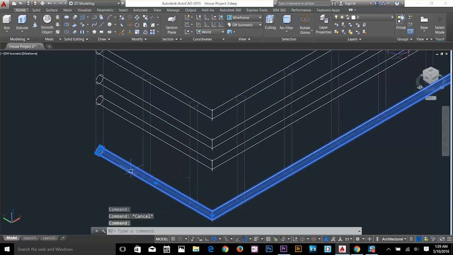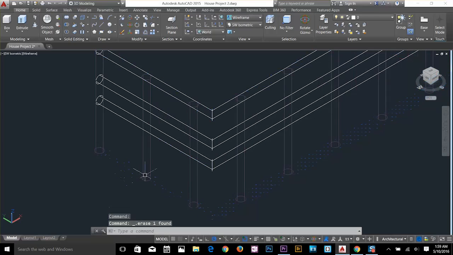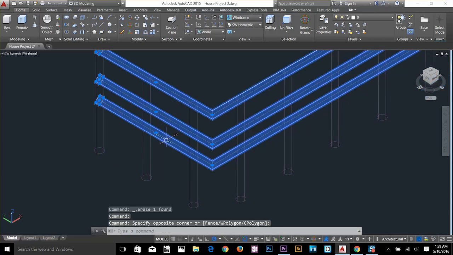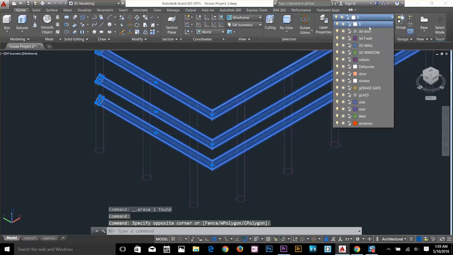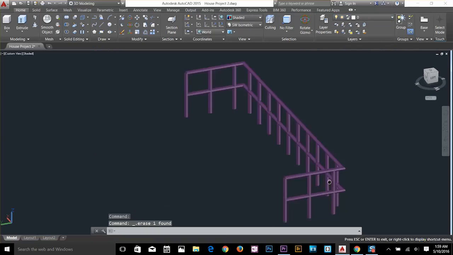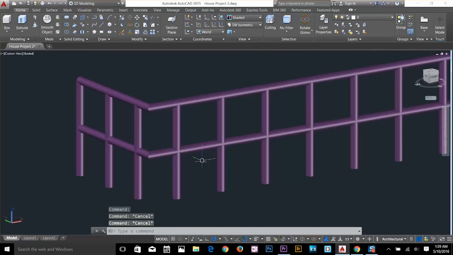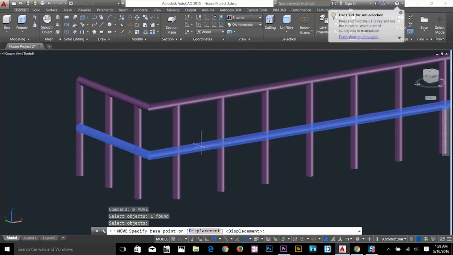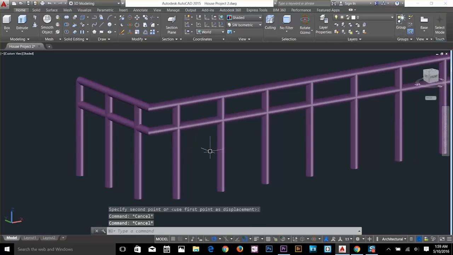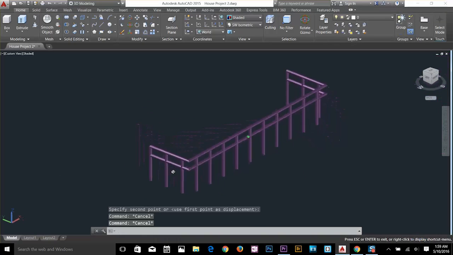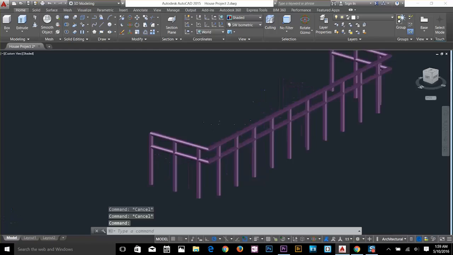I'm going to get rid of this line now, and I'm just going to select all of these and change them to column. This is kind of the railing we have now. I'm going to move this a little bit on z-axis, so 0, 0, 6 inch. So got that now. Okay, so now it's time to drop that railing there.